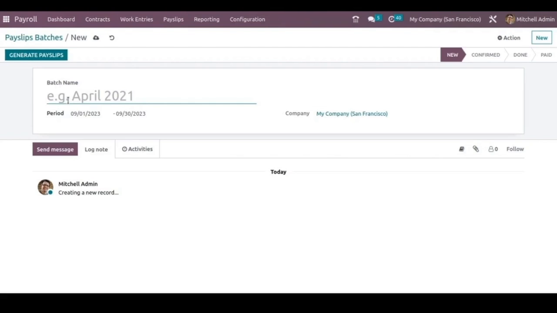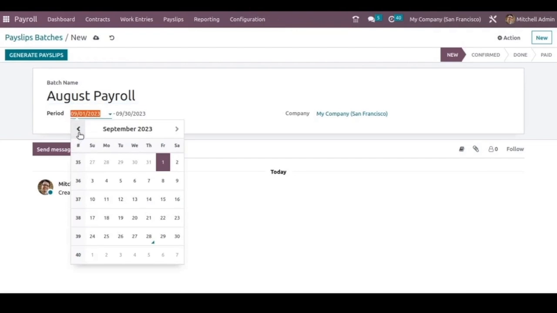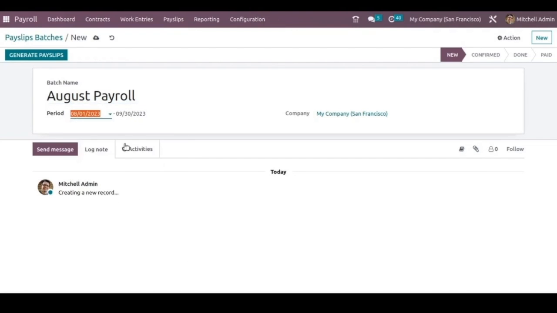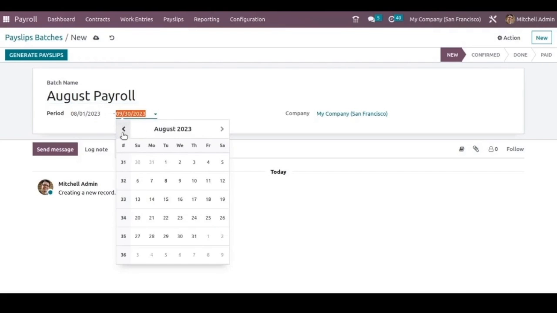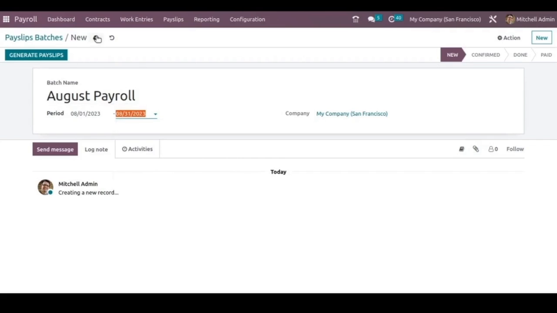So let's name the batch as August payroll. So here I'm generating the payslips for August month, and we can also select the month. The period we have to set correctly. And let's save it, and we can click on the generate payslips button.